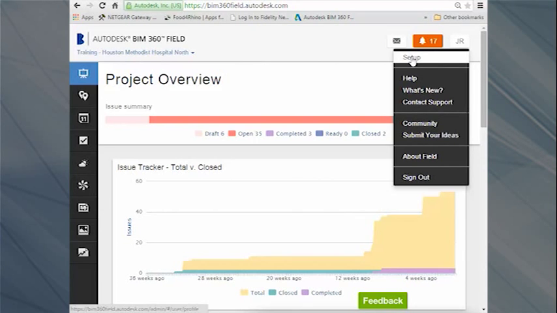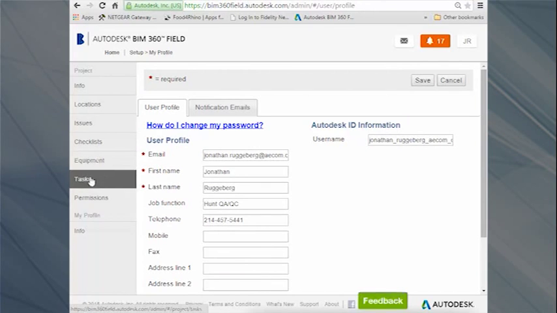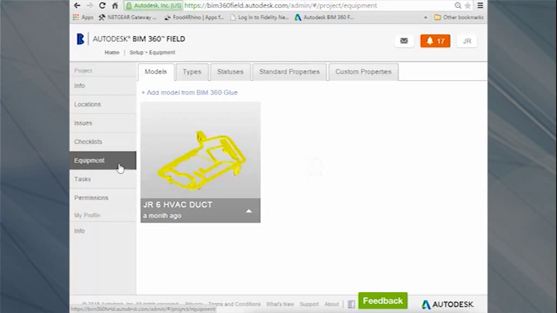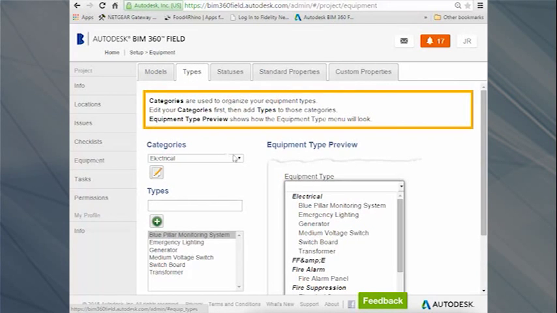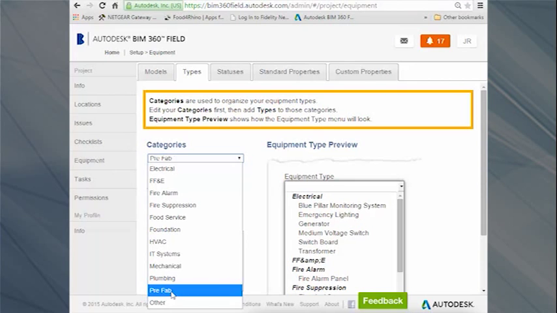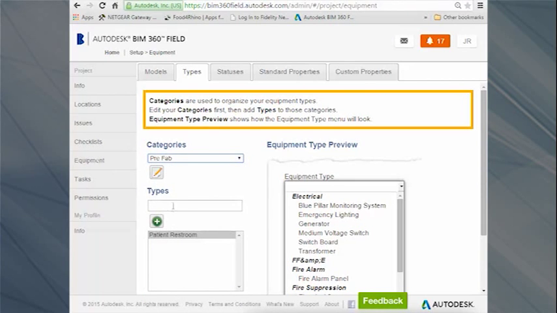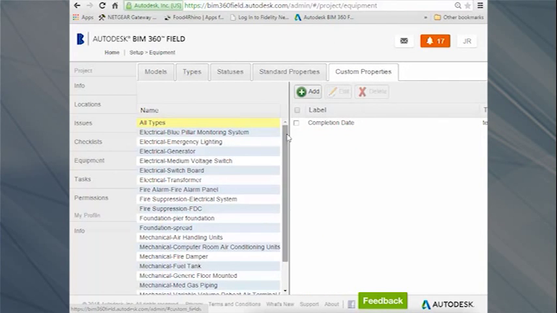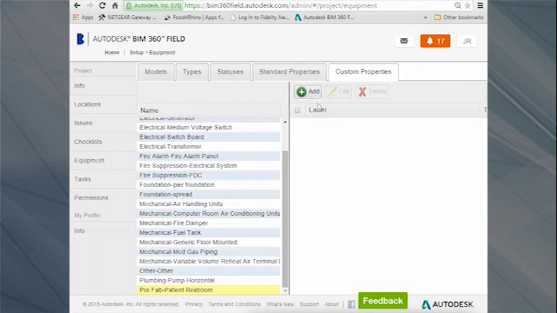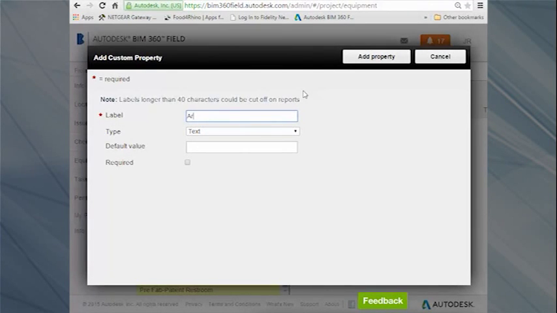In this portion of the video, I'll show you how to create custom properties for predefined task categories and types. You'll see that I go into the equipment setup, I select types. In the categories I've already created prefab, in the types I've already created patient restroom. Doing this allows us to add these custom properties such as I do here, architectural room numbers. For each type, or each category of equipment, you can add its own custom properties.